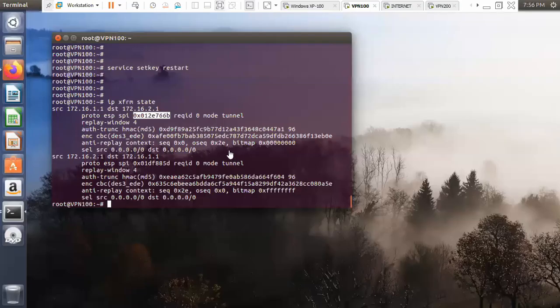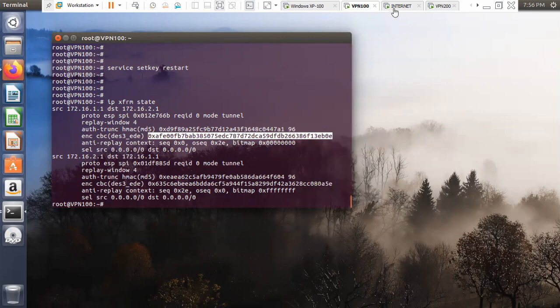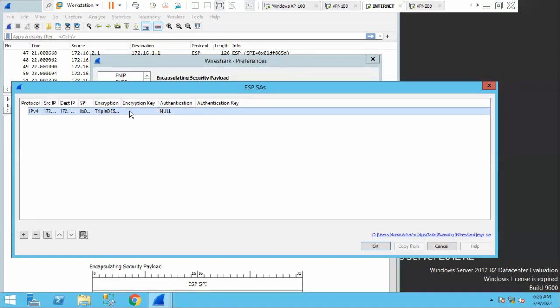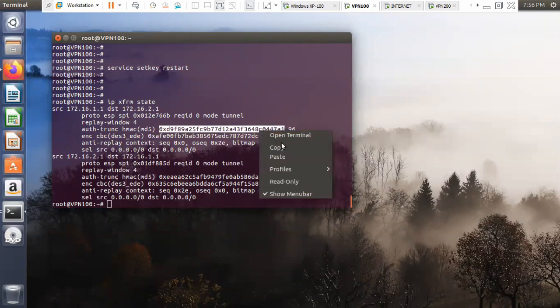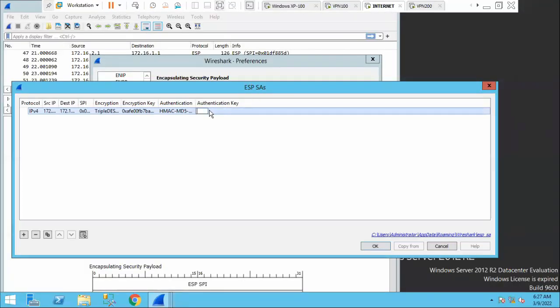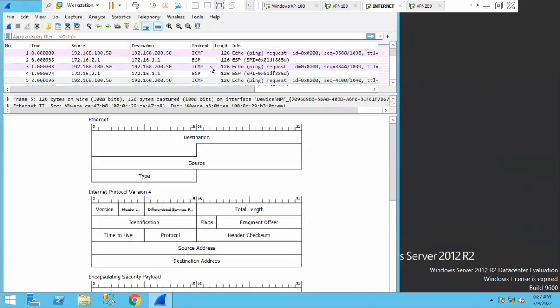Let me get the key. This is the encryption key. Okay, so for authentication, I think we use HMAC-MD5 and an authentication key. This is an authentication key since this is HMAC, hash-based message authentication code. We need to have a key in order to generate it. So I inserted that. Okay, now we can see ICMP, right?